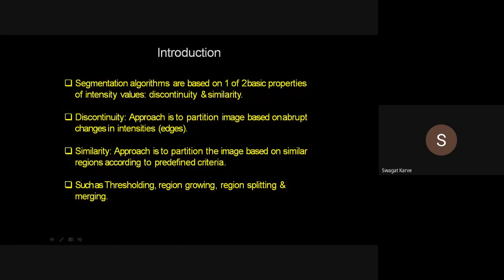And where we actually get that abrupt change in intensity is at the edges. Why edges? Because, as you know, edges are the high frequency components of the image, while the rest of the image is somewhat low frequency components. So as soon as you detect that high frequency, that means there is an abrupt change in the intensity level. This is the discontinuity property.